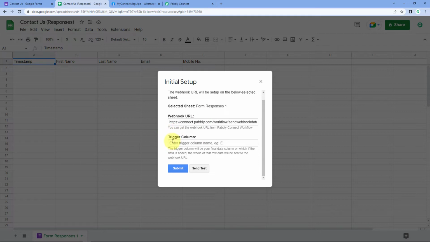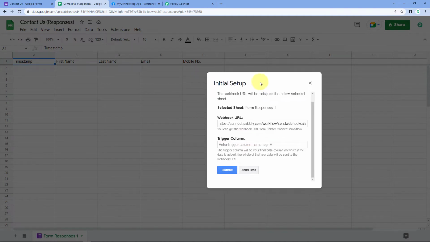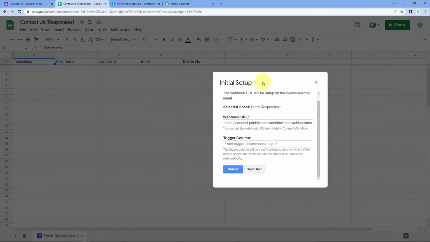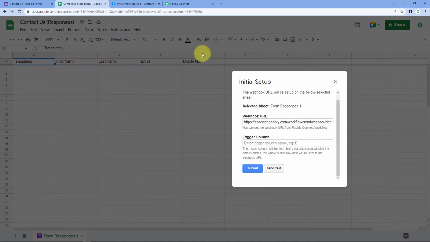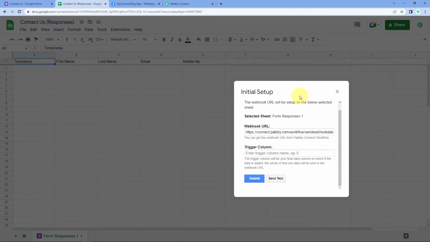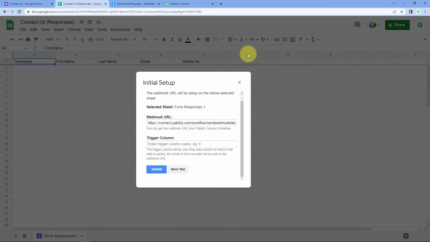Then it is asking us for the trigger column. Here in trigger column, you must be thinking what is this trigger column? Basically the last data entry column of our spreadsheet is our trigger column. In the background you can see that column E will be my trigger column because it is the last column in which my data exists. After column E, none of the columns has any data. So I will select column E as my trigger column. Then just click on submit.